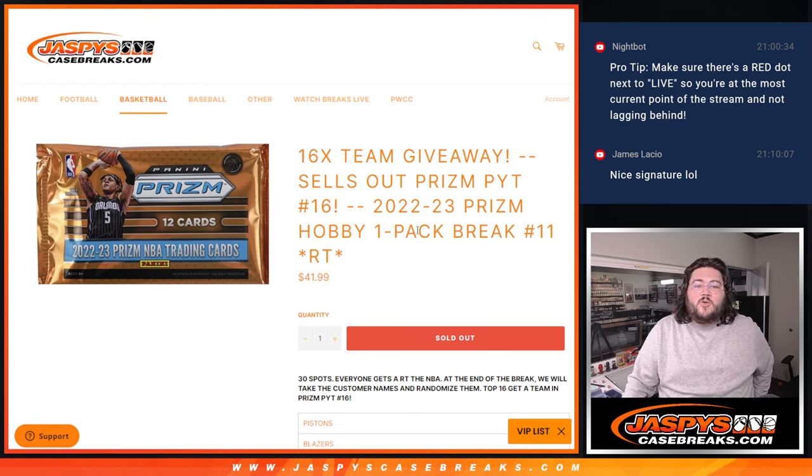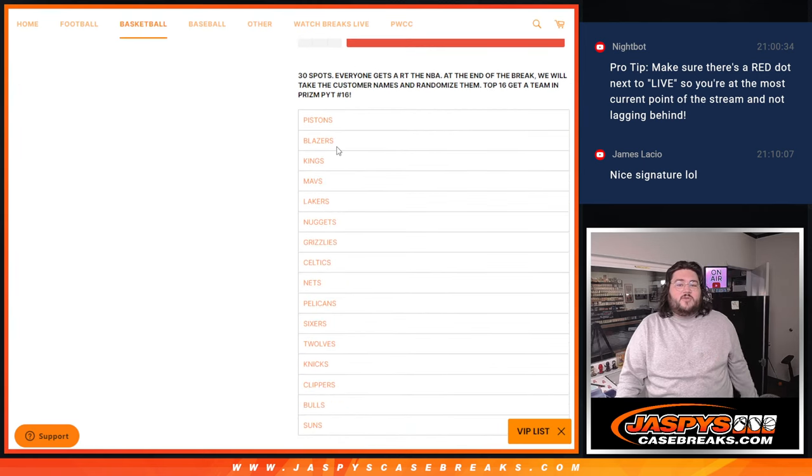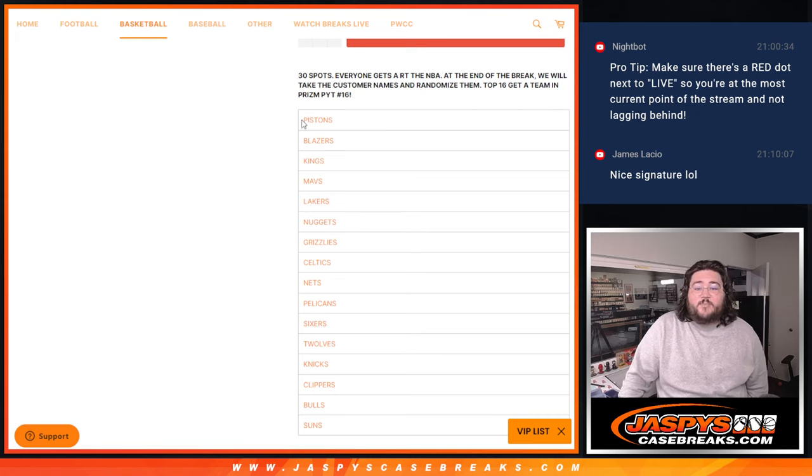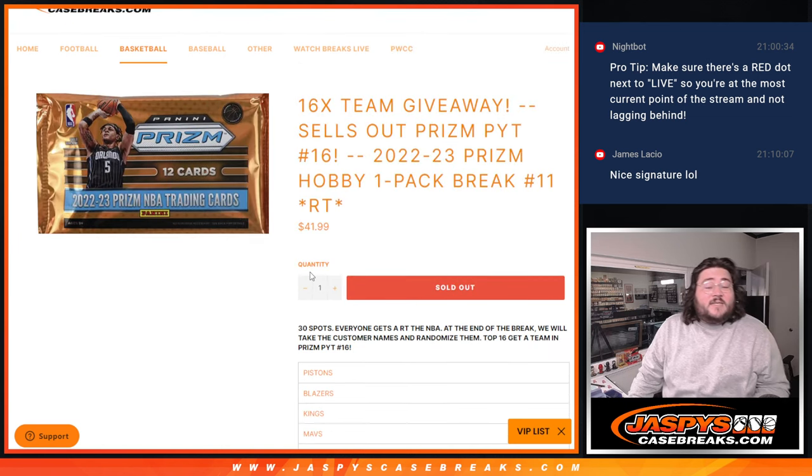This is our one and only team random for a four-box break of Prizm for PYT number 16, the first four boxes of a fresh case. These are the 16 teams we were giving away at the end of this break, so two randomizers. Pistons, Blazers, Kings, Big 3, Mavs, Lakers, Nuggets, Grizzlies, Celtics, Nets, Pelicans, Sixers, T-Wolves, Knicks, Clippers, Bulls, Suns. 16 teams at the end.